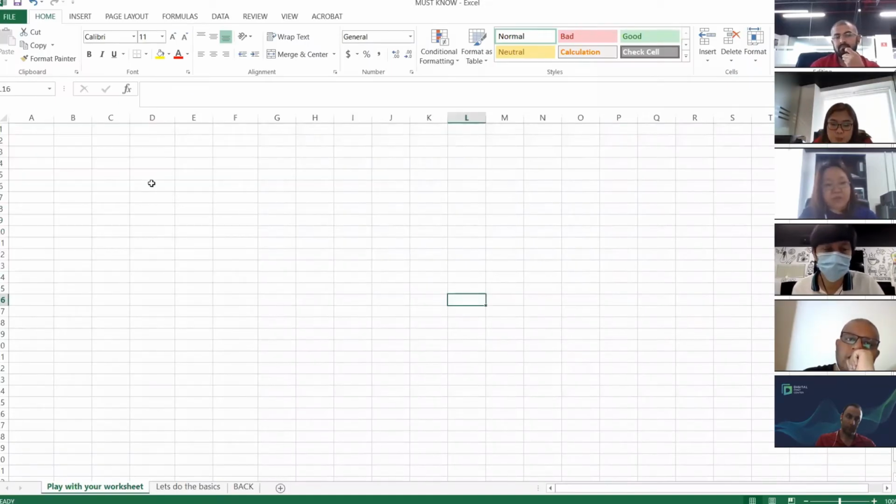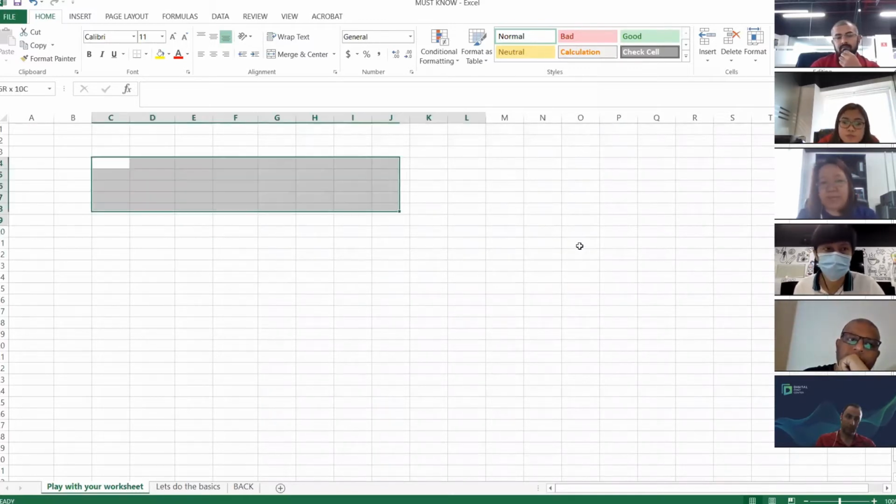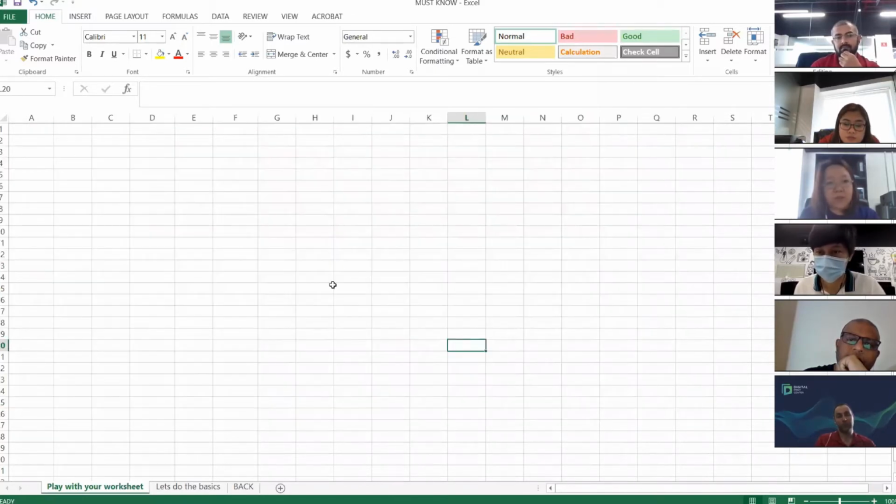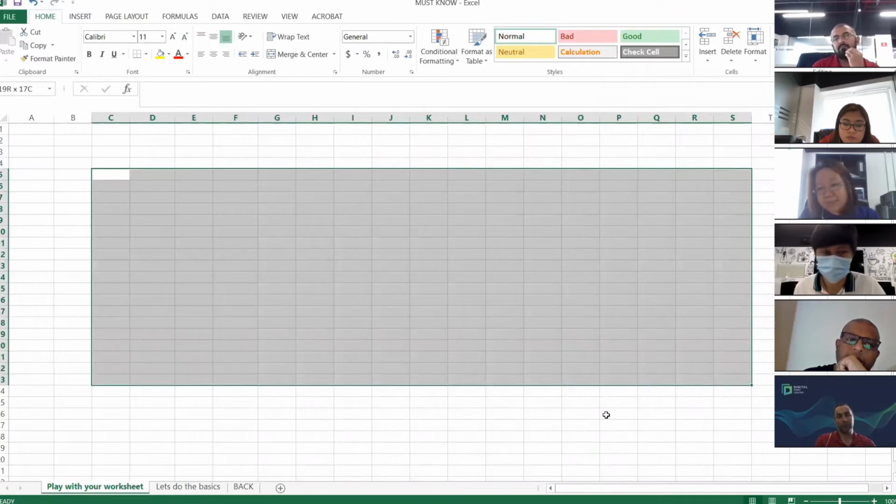Okay, so for the must know, first let us play with our worksheet. We can always play. So this is our worksheet, as I've mentioned before. You see these gray lines.